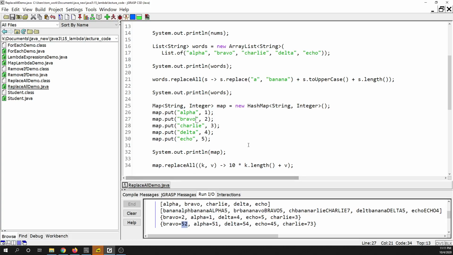All right, so now just think about, it does that for each value, right? Alpha 1 would map to 10 times the length of alpha, which is 5. So 10 times 5 is 50, plus the previous value, so 51, and then updated.